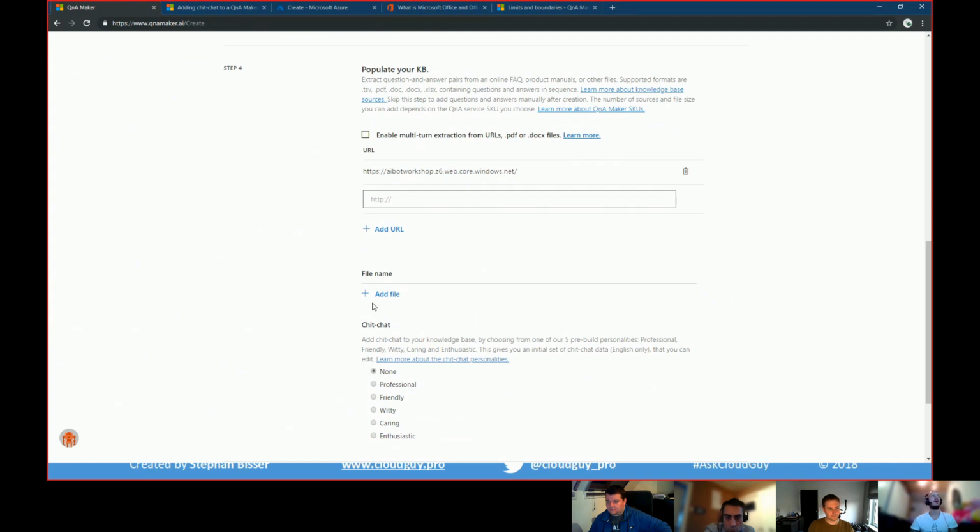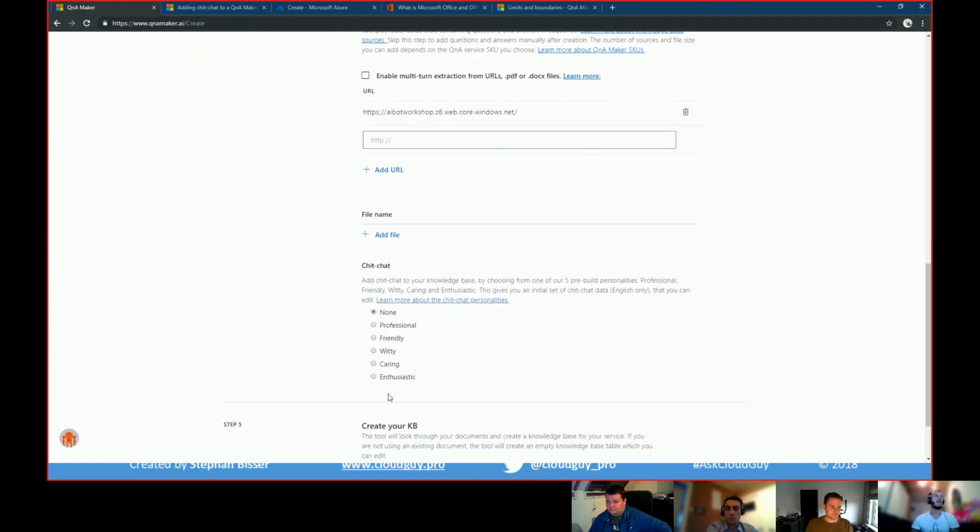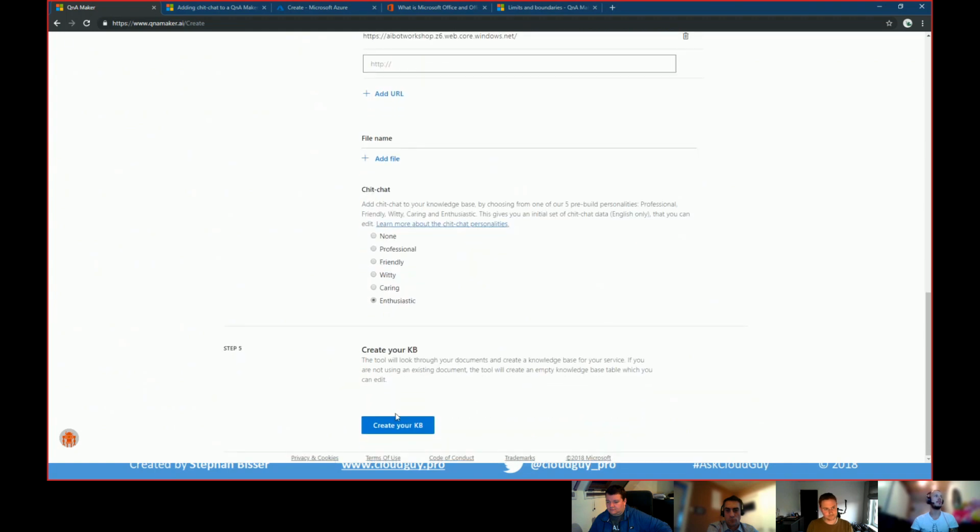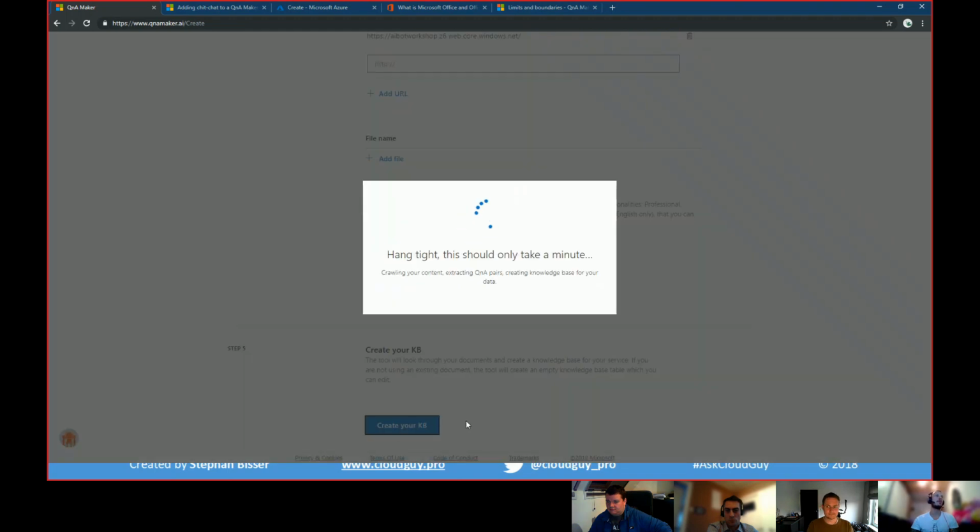You can also upload some files. You can upload TSV, PDFs, docs, whatever, in order to automatically populate your knowledge base. Now it's time to select the chit-chat personality. We'll go with enthusiastic. And then you just hit create your KB. That will take some seconds and spins up your knowledge base in the backend. After that, you should be able to see your question and answer pairs, which will be parsed from your website onto the QnA Maker knowledge base. You're basically ready to go.